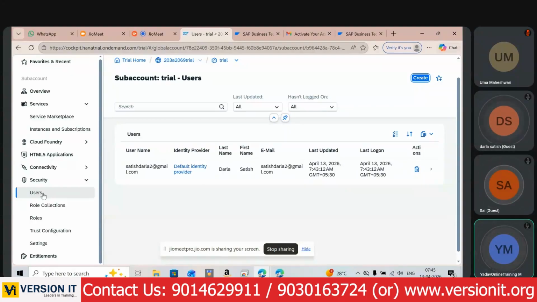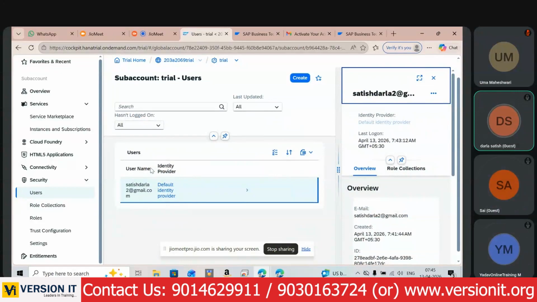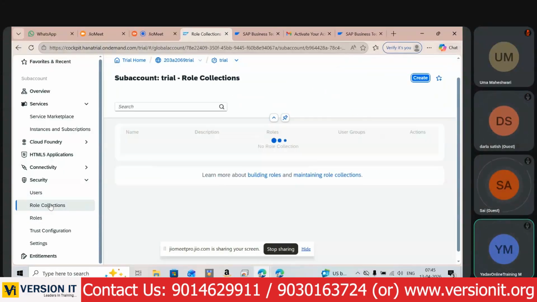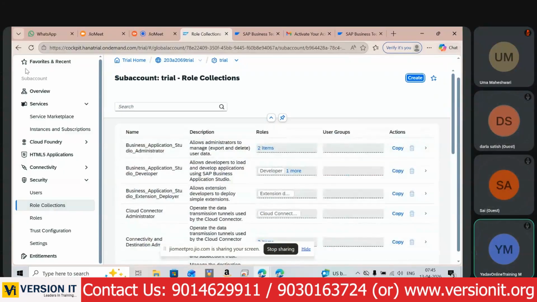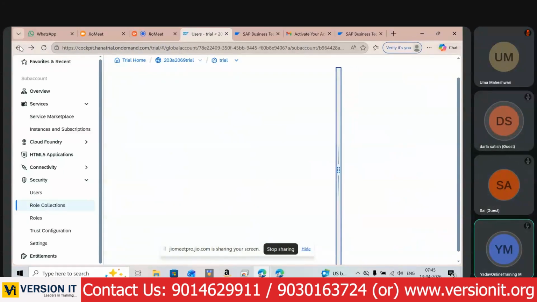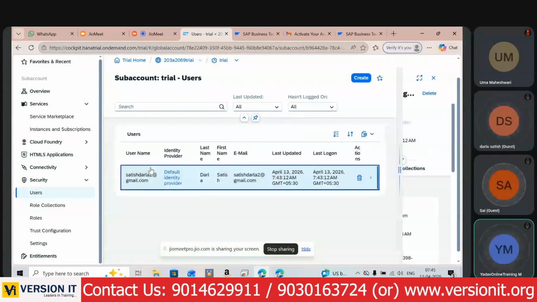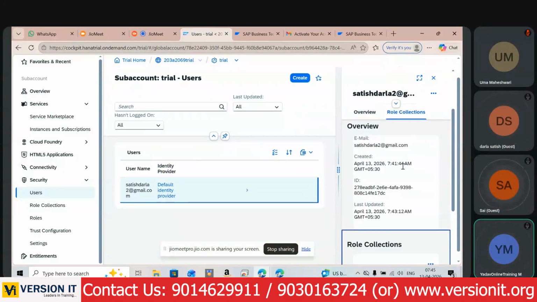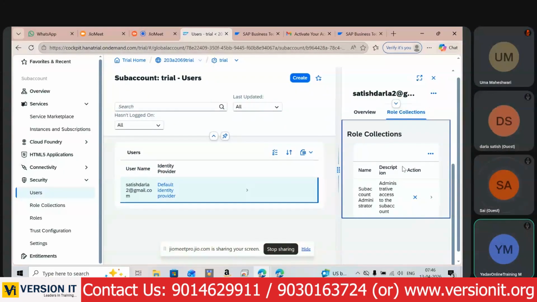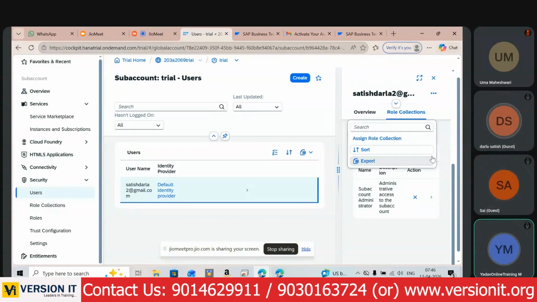Just select the entire row, in the right side window. Select it. There is a role collection. Click on the role collection. Beside overview, role collection is there. Third window. Once you select the user, there is a role collection available in the right side window. Correct. So you can select the 3 dots in that section.